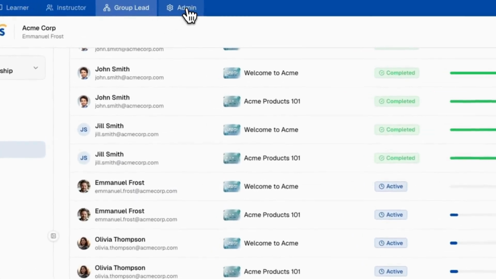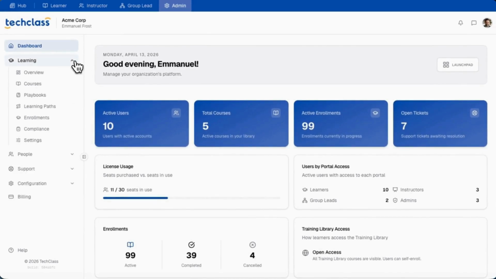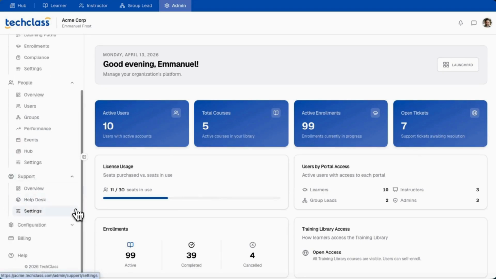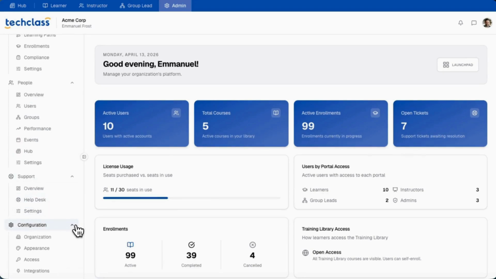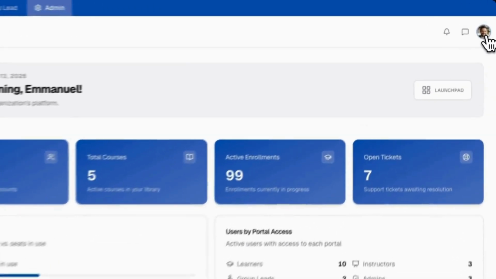As an administrator, the Admin portal is your main command center. To keep things organized, the left sidebar is divided into logical categories like learning, people, support, and configuration, giving you complete control over building courses and managing your organization's data.